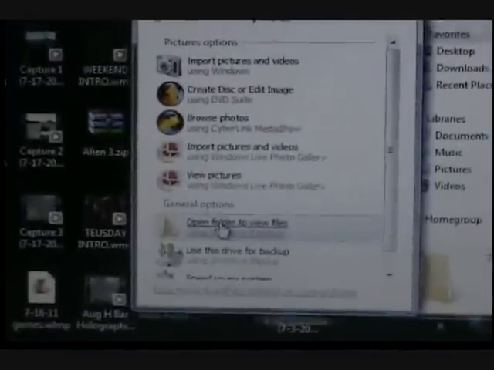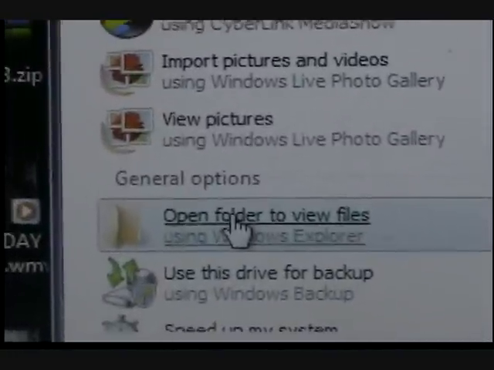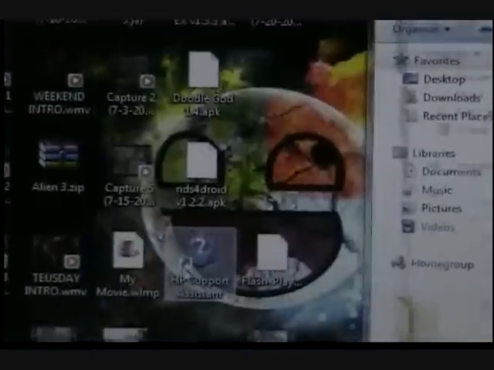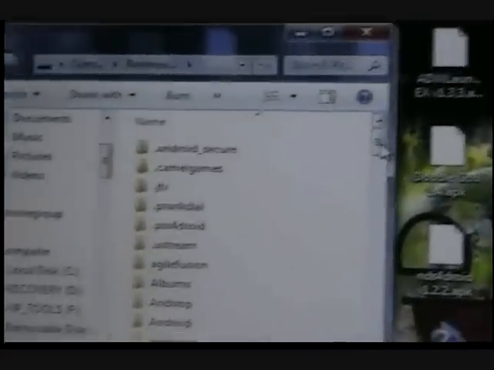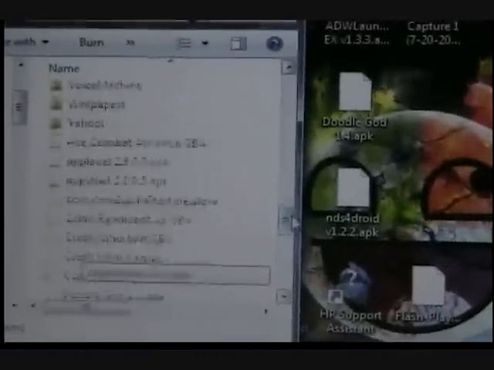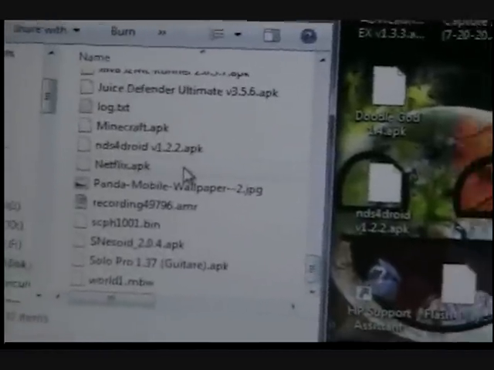Once you have this open, go ahead and click on Open Folder to View Files. I'll zoom in so you all can see it. Open Folder to View Files. We're going to click on that. And this is where you need to be, just where you see all these files. This is the root of your memory card. Once you are in this window, do not open any folders inside this, just make sure you're in this window.